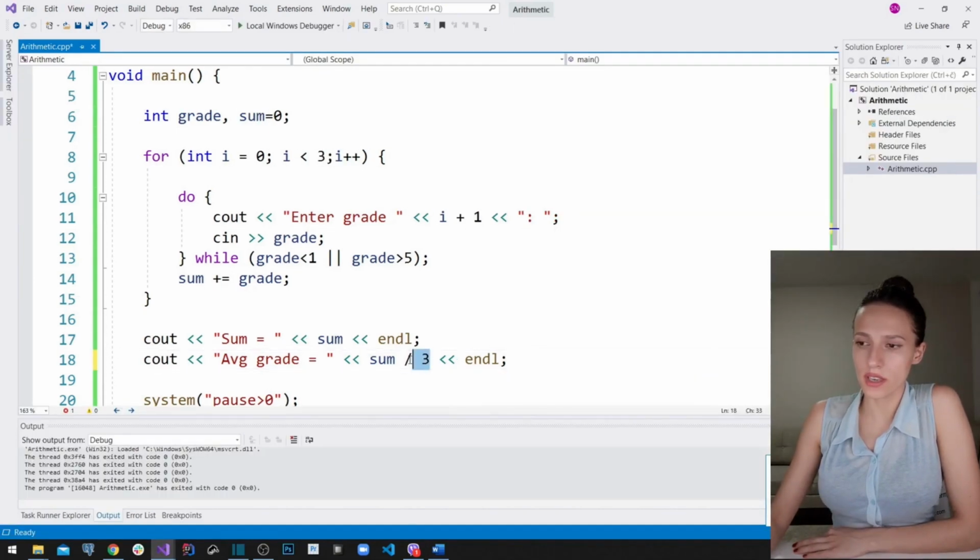So as you can see here, we have used 2 integer variables. So our sum is an integer value, and then 3 is an integer value as well. So when you divide 2 integer values, the result is also going to be an integer value. So in order to get a floating point, a decimal point number, you really need to convert one of these 2 into a float type.